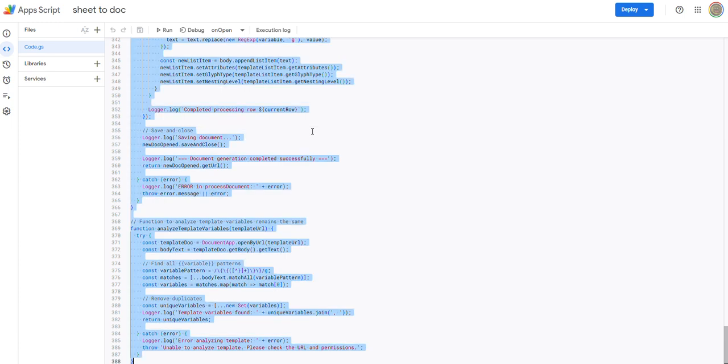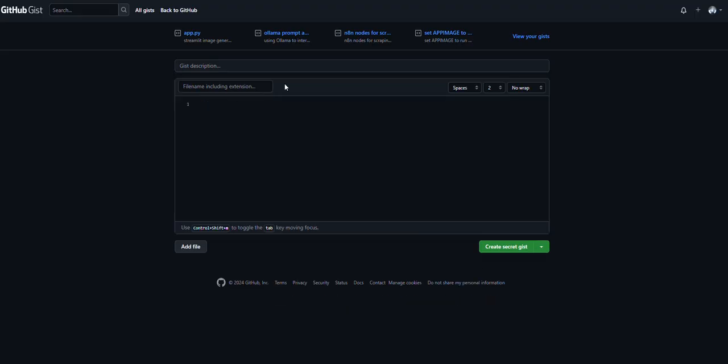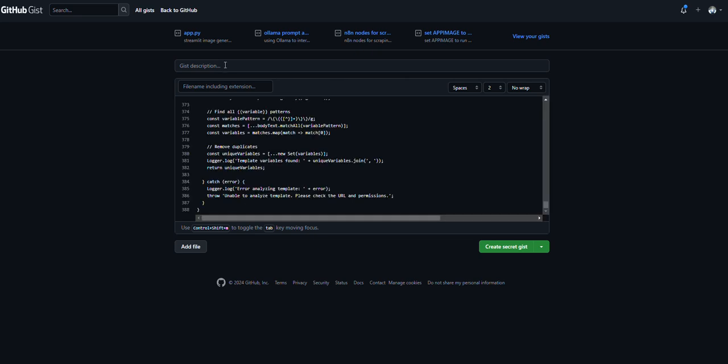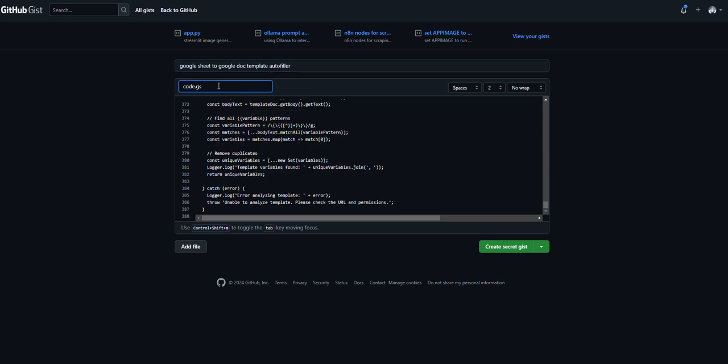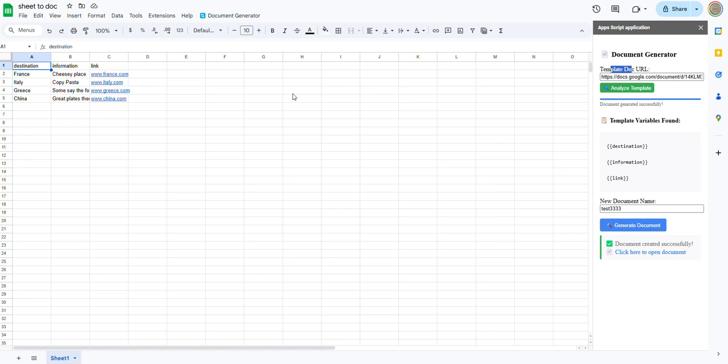Control A, Control C, and I'll go ahead and create a Gist right now before I forget. We'll call this Google Sheet to Google Doc Template Auto Filler, and we'll call this code.gs, whatever, doesn't matter. I will create a public gist, and there it is. So I'll share that in the description below.